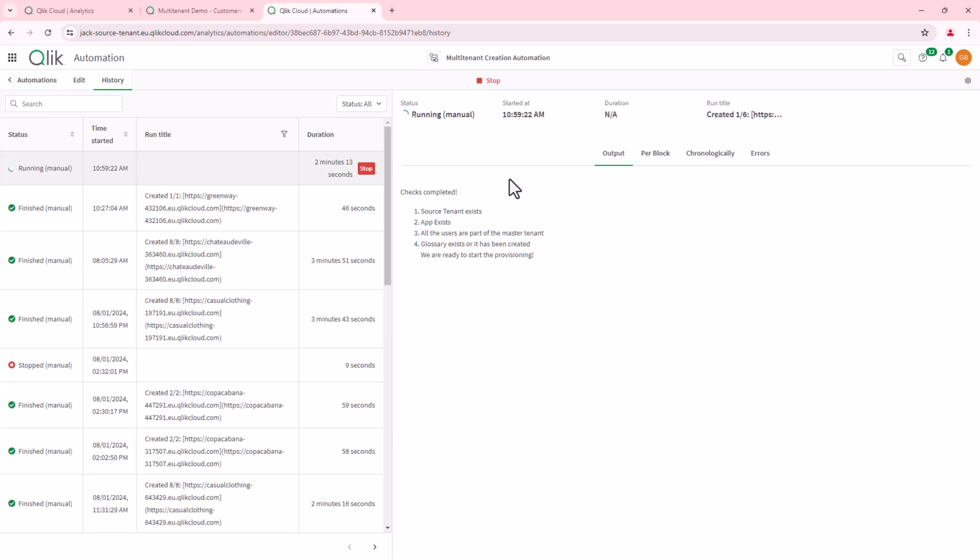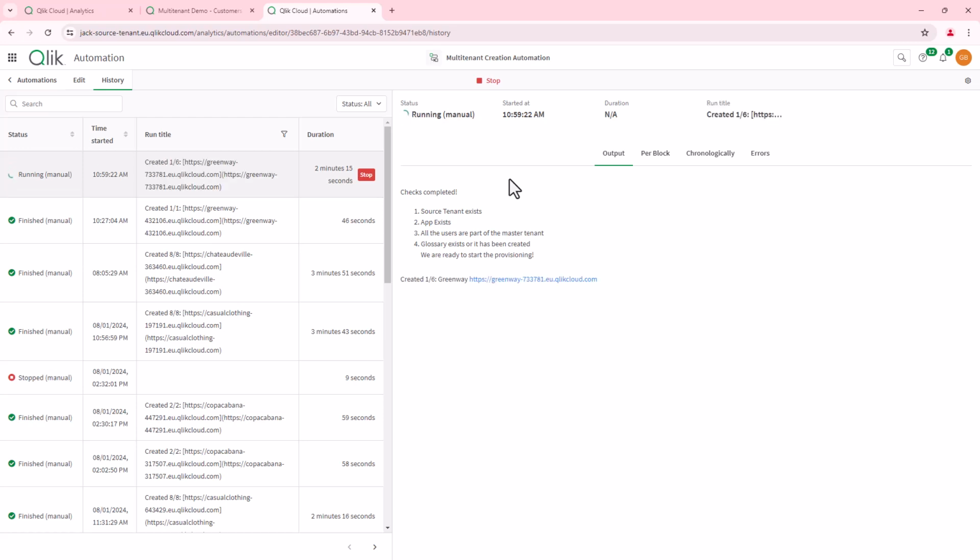From now on, it will create the 6 different tenants. Now it started to create the tenant for the customer called Greenway. And you can see here the tenant alias. And then it continues the provisioning for all the other tenants. So every time it is exporting the app, importing it to the new tenant, creating the data connection, replacing the load script, one per customer.